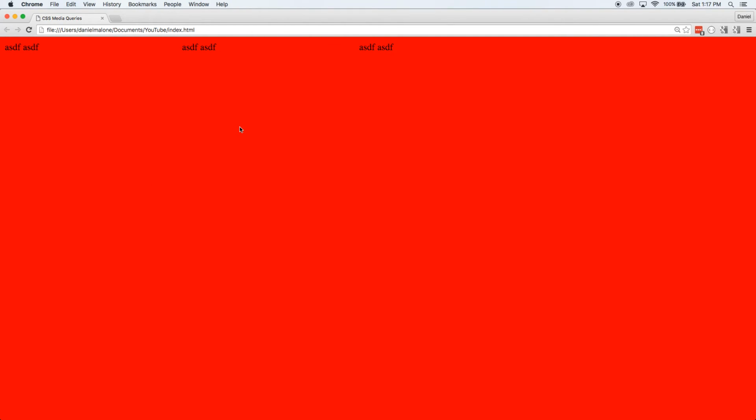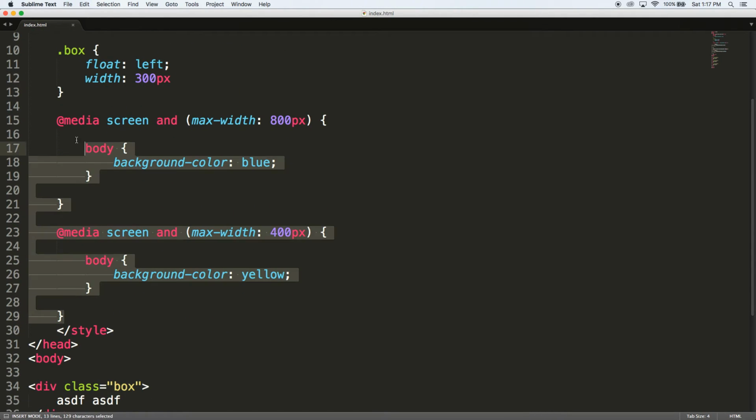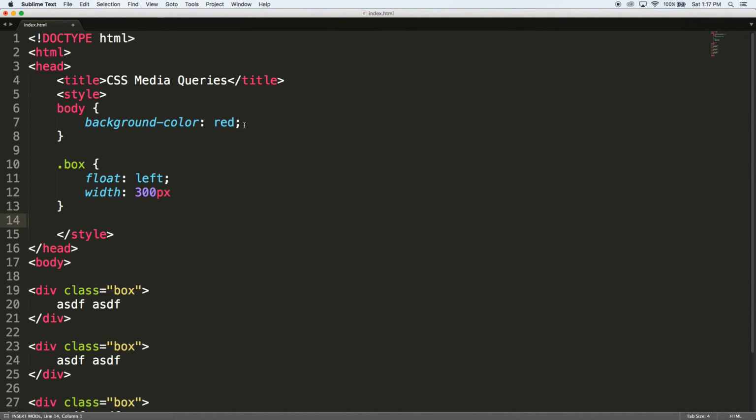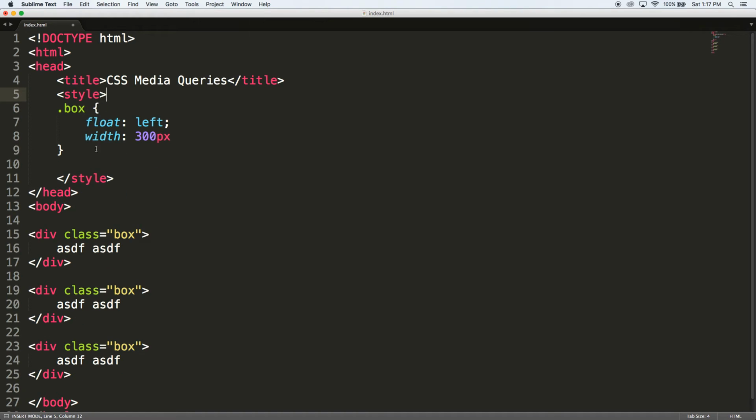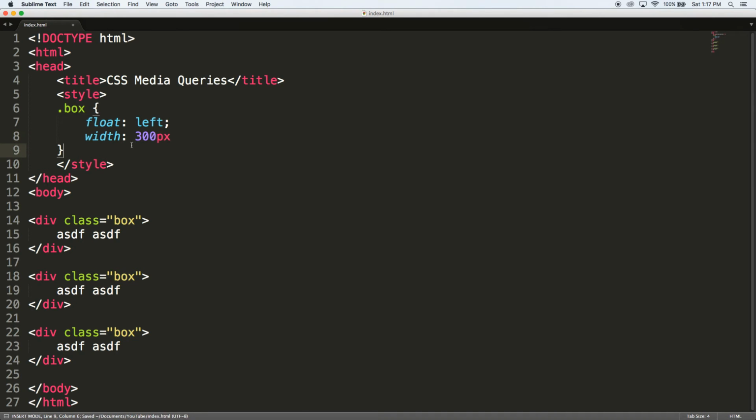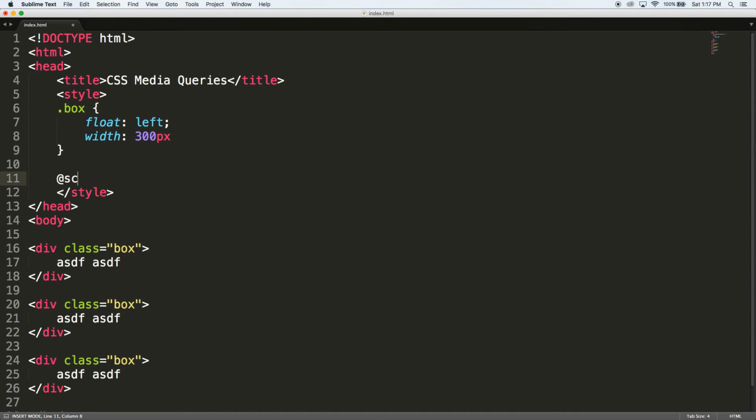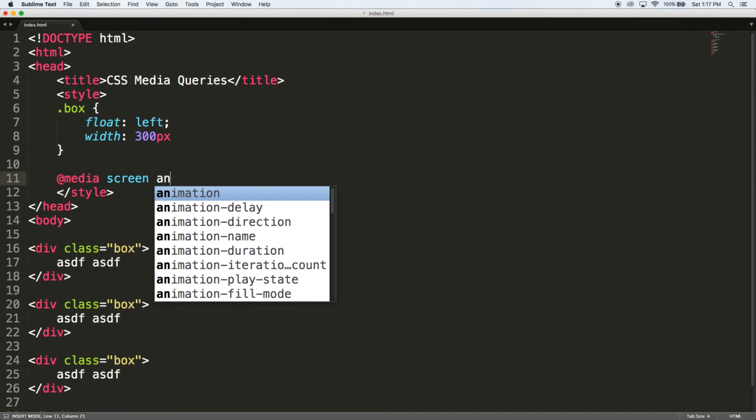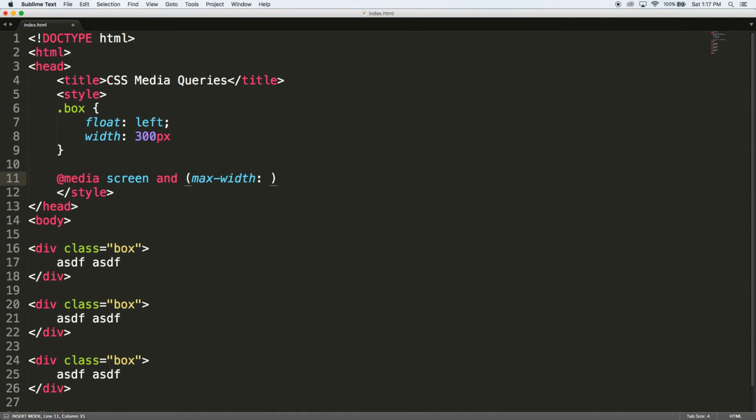So in real life, you'd probably do some. I'm going to get rid of this. I'll get rid of these media queries, and I'll get rid of this also. Oops, get rid of that. So we have our boxes here, and in real life, you might do something like this: media screen, and let's do 500 pixels.